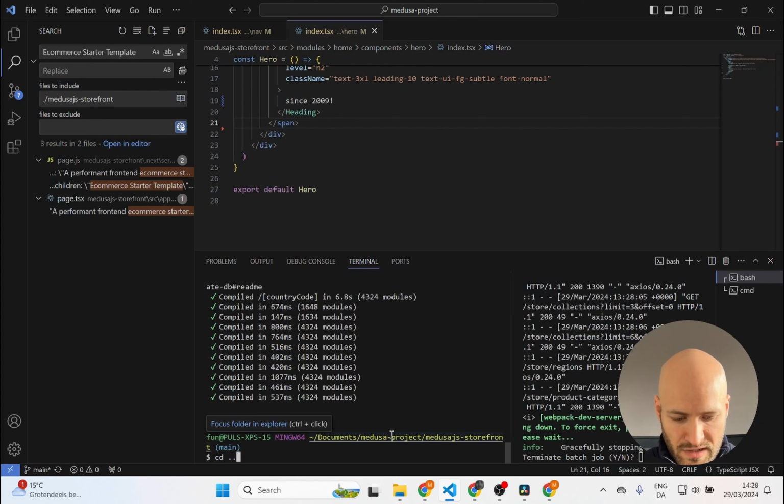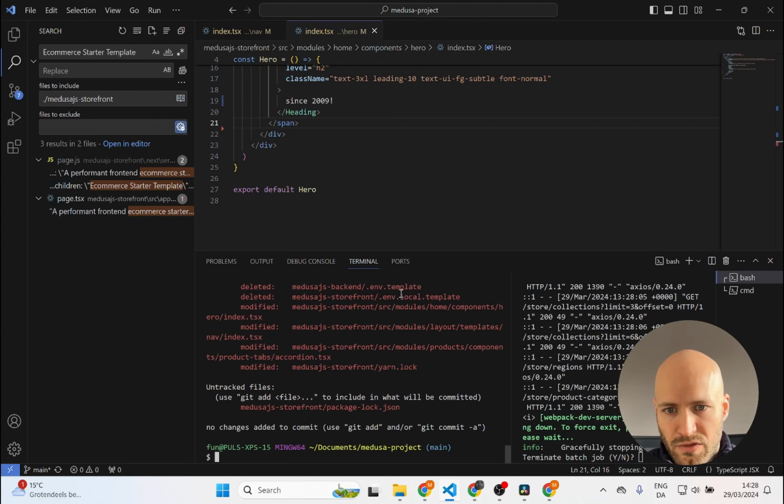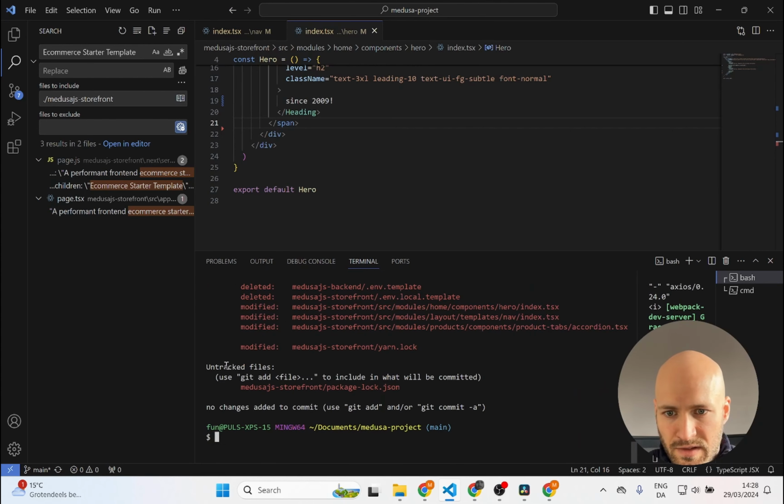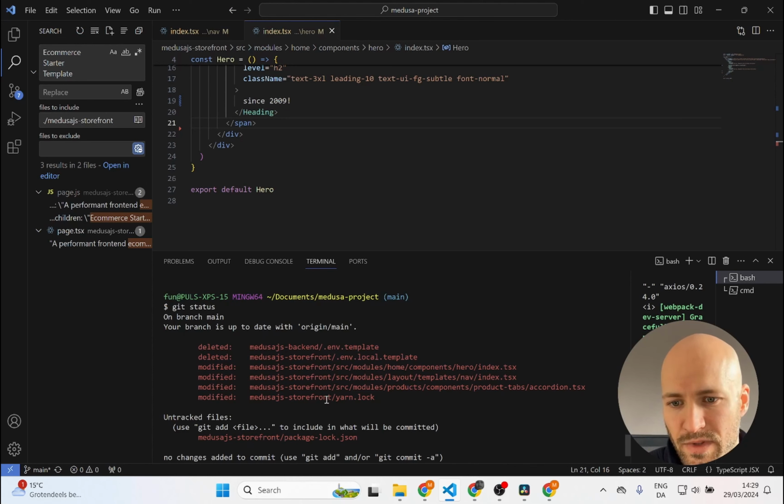So cd dot dot slash. Now we are in the root of the project and we're going to write git status to see what changes were made. Let's just expand the view a little bit. Okay, so we changed these. Yeah, so the templates show up as deleted. That's because we renamed them, and they are not going to be pushed to Git, which is a good thing because you have the environment variables from your Railway environment.